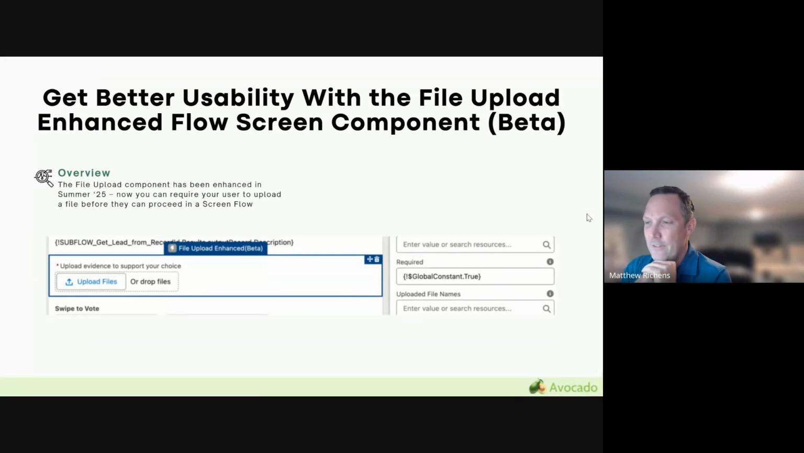And then they added a more enhanced feature. It's in beta right now, but file upload enhancements where you can upload files in a lot easier way.